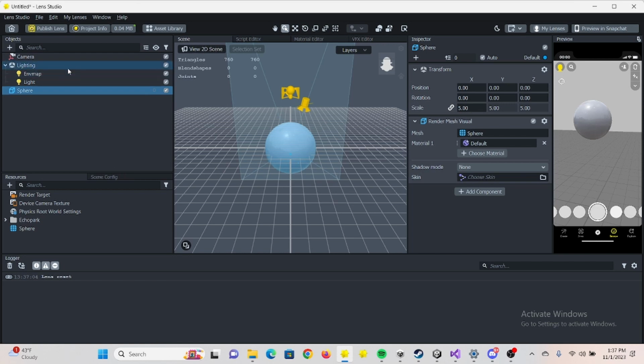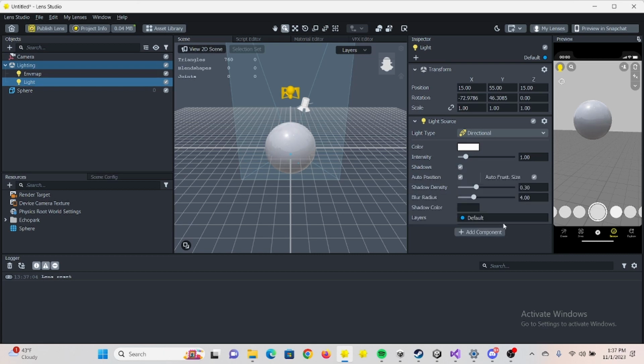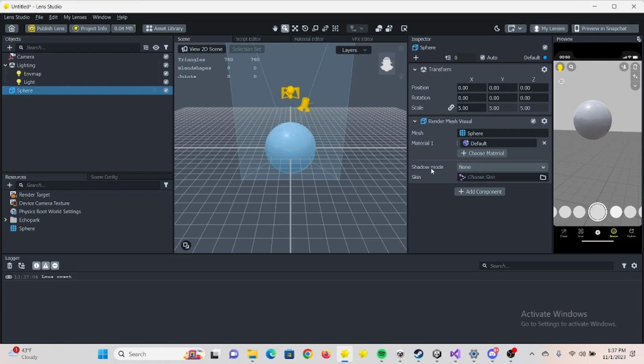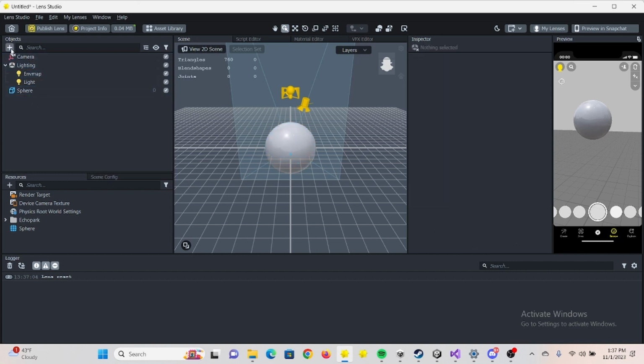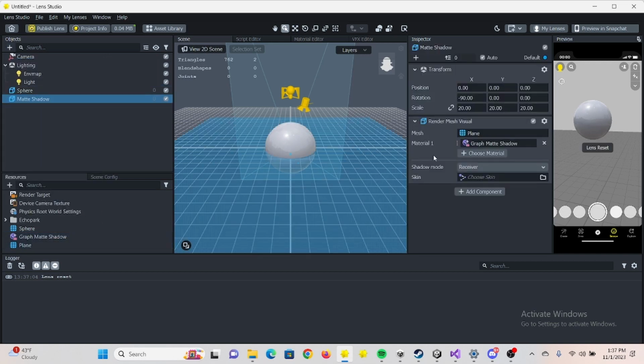Alright. So let's go to, there's a light here on the lighting. And you enable shadows. Then we go to the sphere. You go to shadow mode. And it's a caster. And then we add the last secret sauce. Shadow plane. And now it's not showing because we need to move it down.